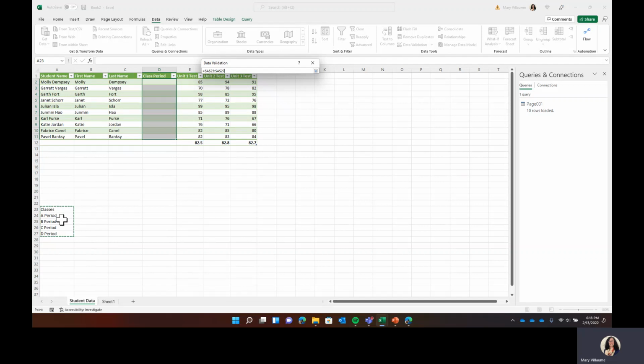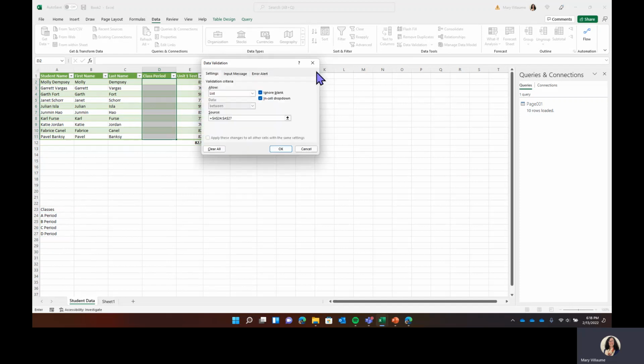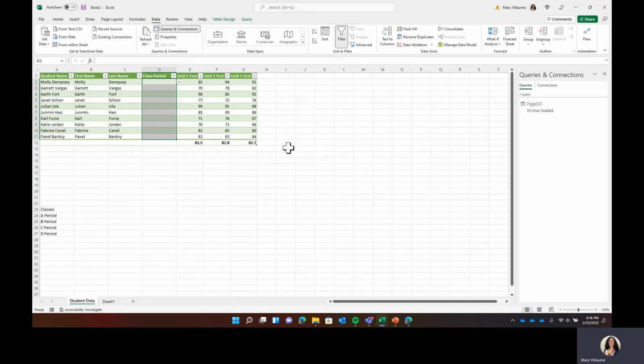So this is where we actually don't want the word classes, we just want this right here. So we just want it to be A24 through A27. We're going to click our down arrow there, and we're going to click OK. So now when we come here, Molly is in our D period class. Garrett is in our A period class. And now we have that really handy drop-down menu that we created, which is really nice. So this is super neat, especially if you have several different options. And so that's how you do this data validation, is this way.